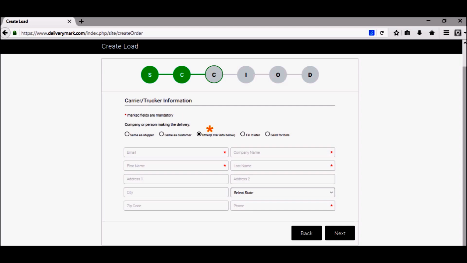Please note, entering your contacts into DeliveryMark makes it so much easier to complete forms. In this example, if the person was a contact, and you entered his email address, the rest of the form will be completed for you.